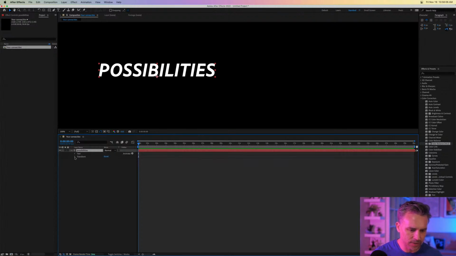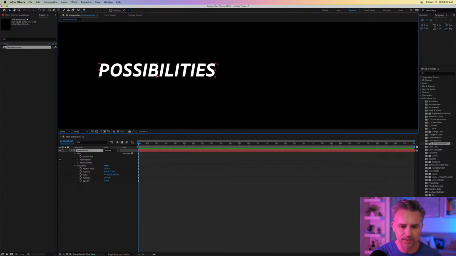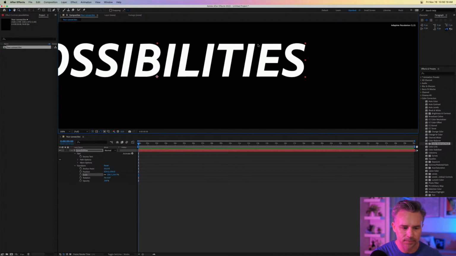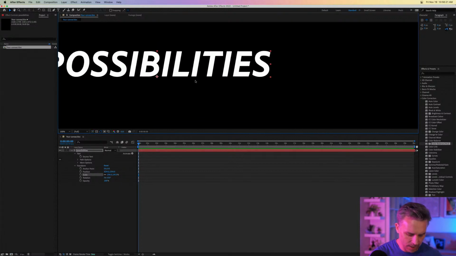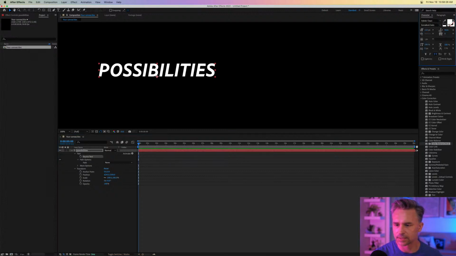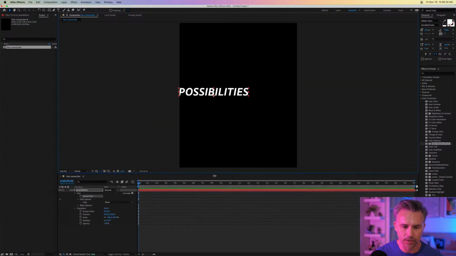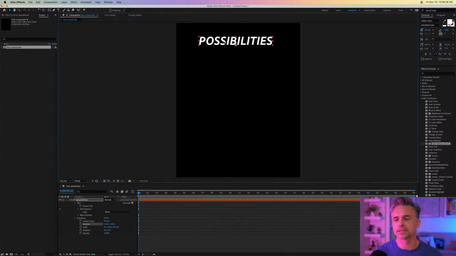Twirl this down, twirl this down. We have the text. We have the transform, right? We'll make this larger. We'll be mindful of the size. I am scaling it up, but also if we take a look at the source text, I can just drag up the size of the text as well. Let's change this to fit. There we are. Boom, boom. All right, you guys get it. Let's move on.